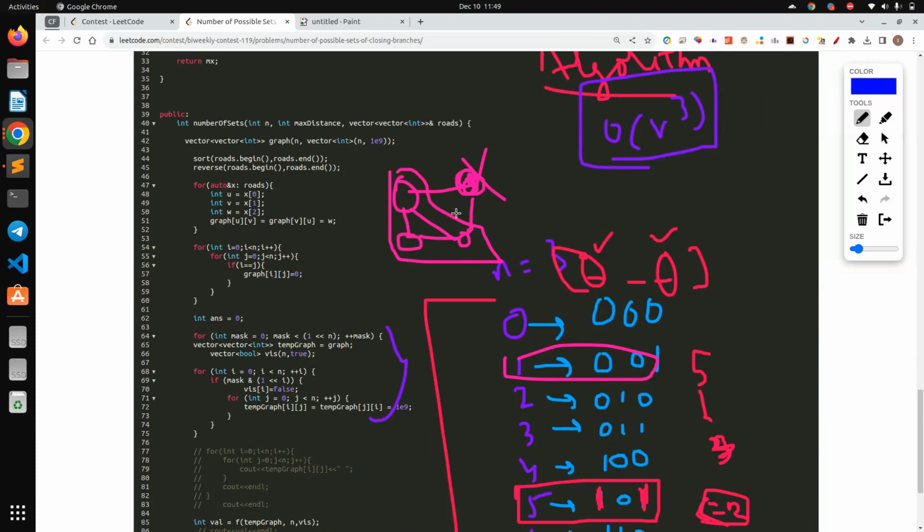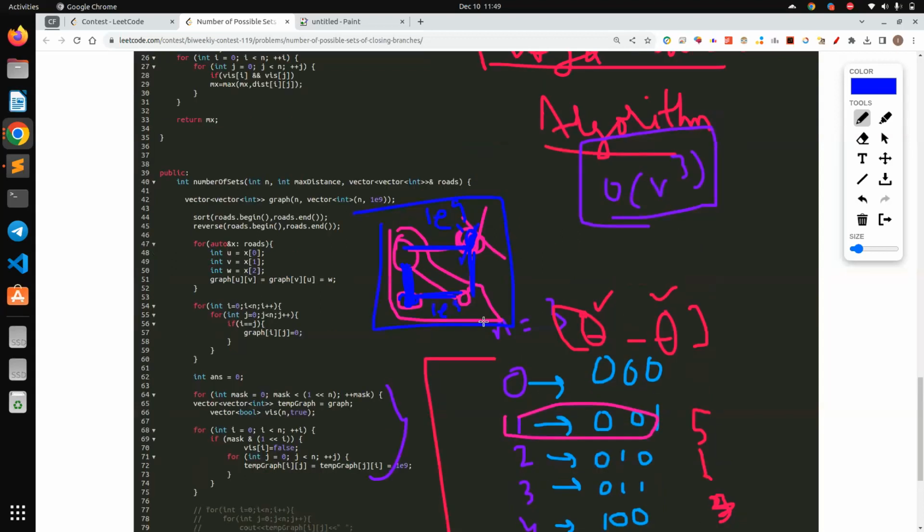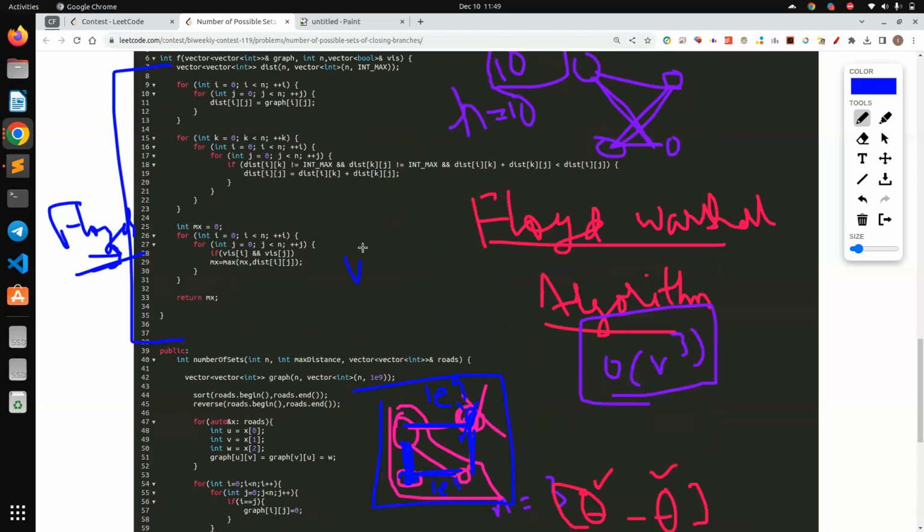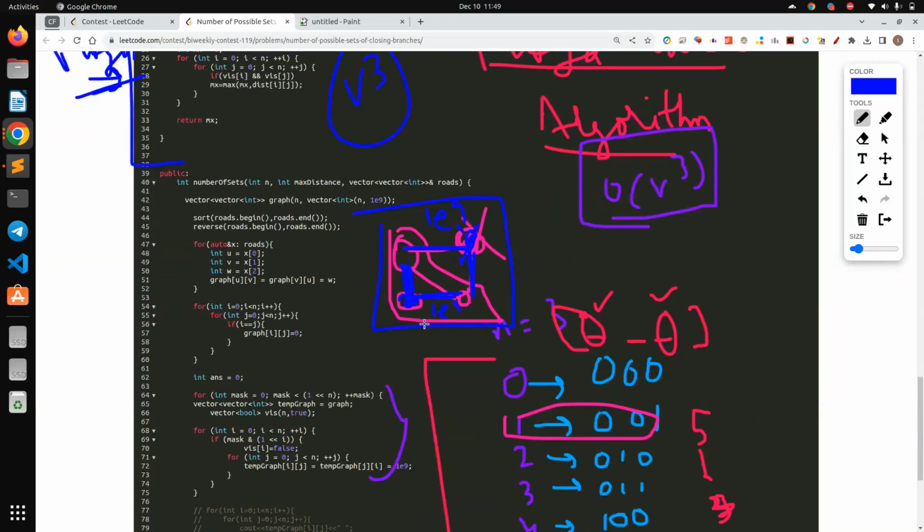So what did I do? I first constructed a graph like this, and if I'm telling that, for example, this node is not present and this node is not present, then what did I do? For all the neighboring roads which are connected to it, I initialize it by the maximum value, let's say 1e9, signifying that I would not be able to reach that node. In this way I modified the graph, and this is just the Floyd Warshall algorithm. I will not go into detail, you can just google how this is working. But this finds the minimum distance in vertex cube complexity.